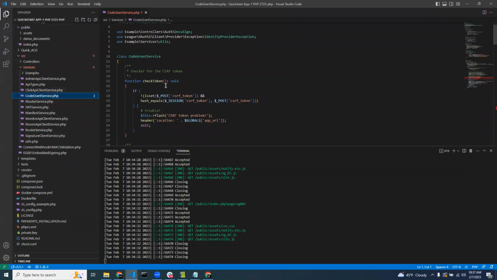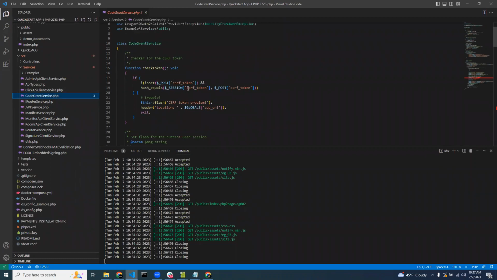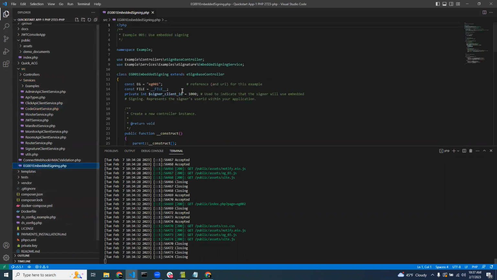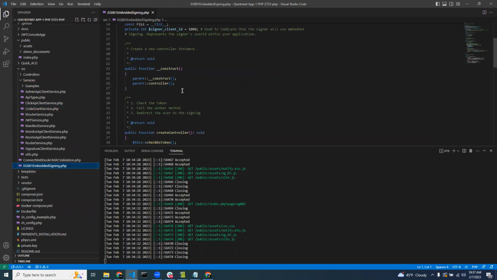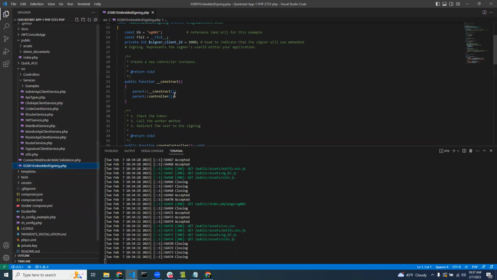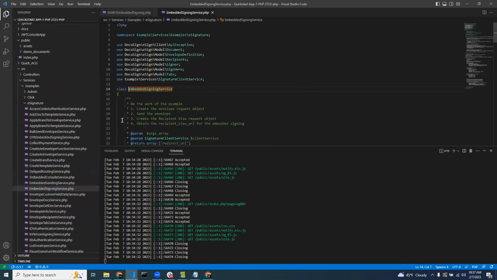So with the code grant service, this is where it's doing the CSRF token check. I believe it'll also do this across the various examples as well. The way our applications are working these days is we have the controller code, which is kind of this, and then we actually have some services code, which is this.